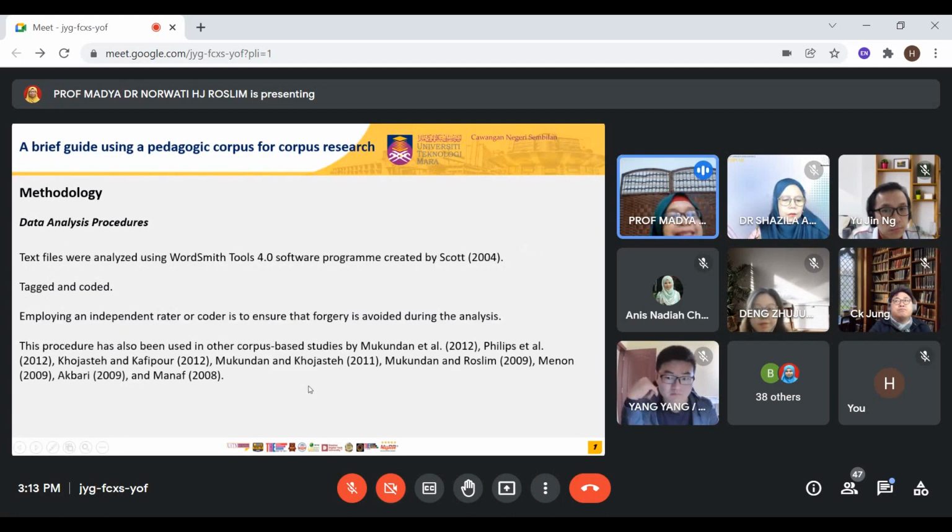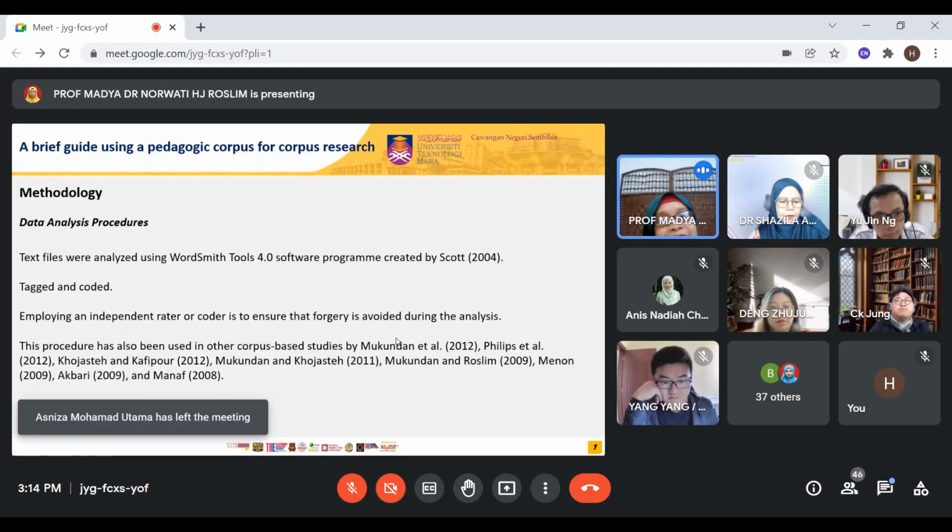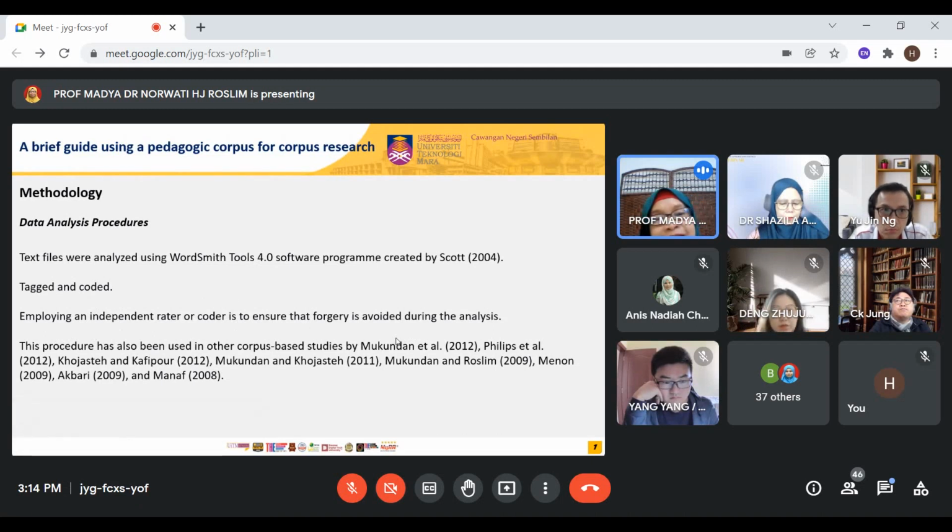Next will be the data analysis procedures. So the text files were analyzed using Wordsmith Tools 4.0, and the data were then tagged and coded. Employing an independent rater or coder is to ensure that forgery is avoided during the analysis. So once you have the data, then you can do the tagging and coding, and you can also employ an independent rater or coder to ensure that forgery is avoided during the analysis.